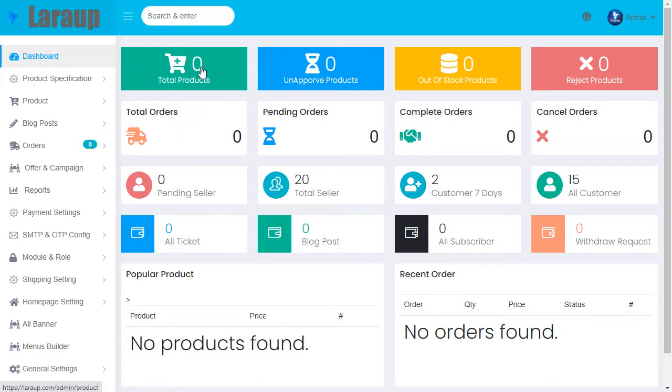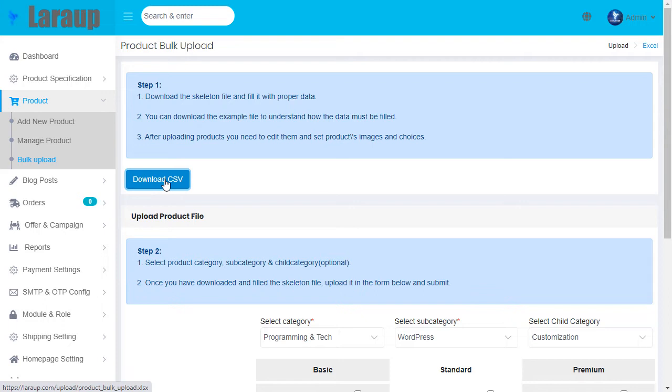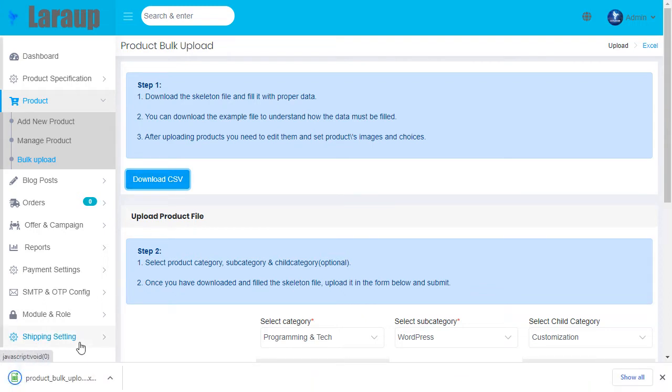Right now I am showing a new feature available for Fiverr: multi bulk product upload. See this one, it shows zero products, no product found. I'm going to bulk upload. First download this file, just click here. I already downloaded the link and opened it.